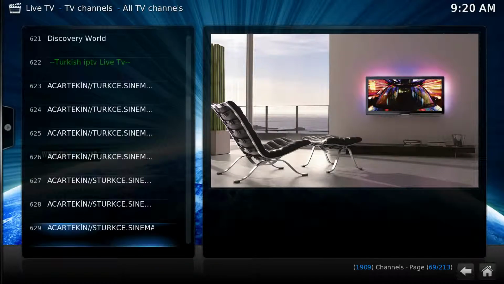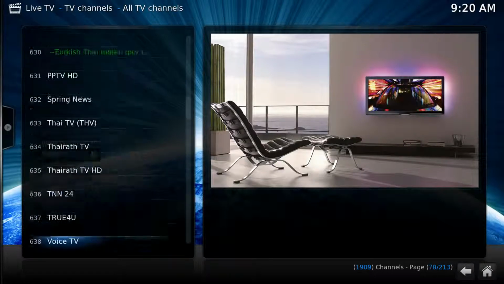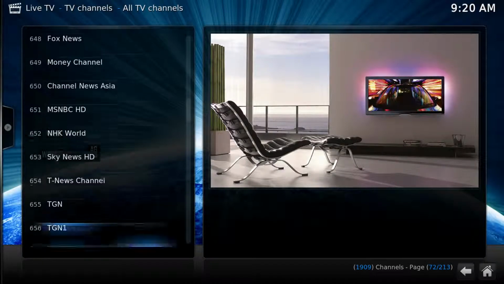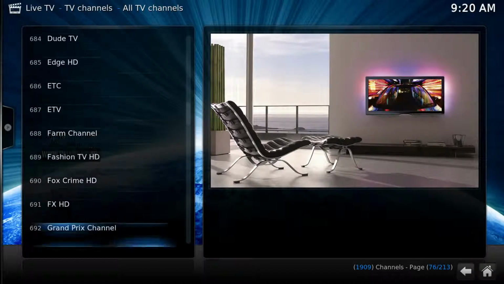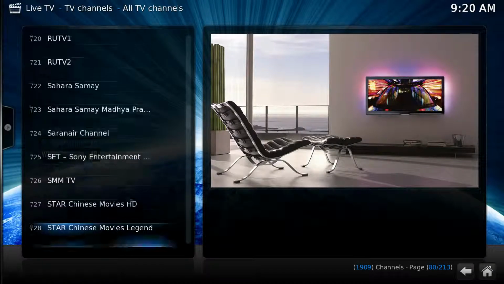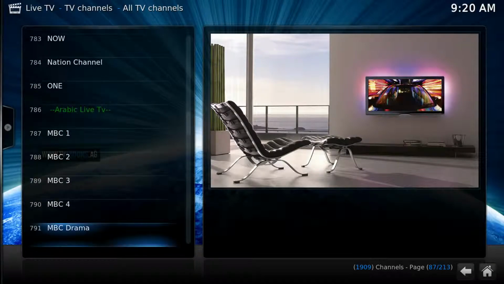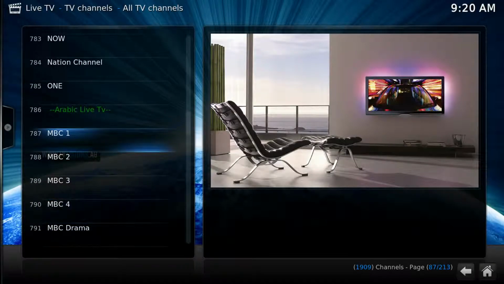Now I've categorized some of them here, like Turkish. I've added here one that is English, Thai, Indian. I've categorized some and put them under a group. Here, this is Arabic, for example. Not sure if the Arabic ones are working.